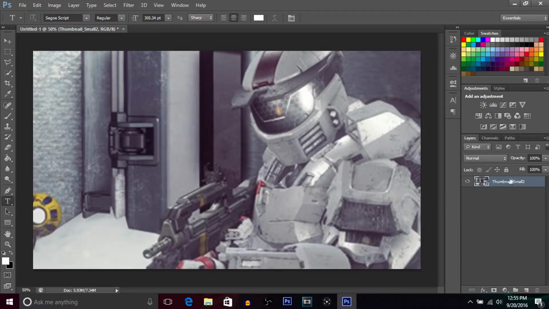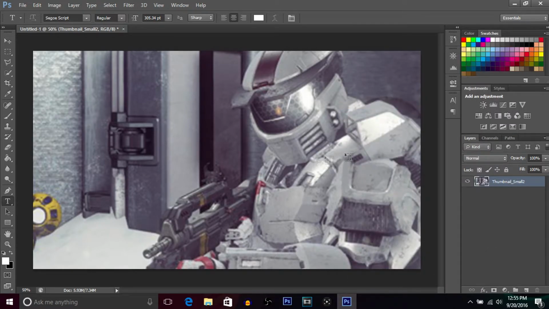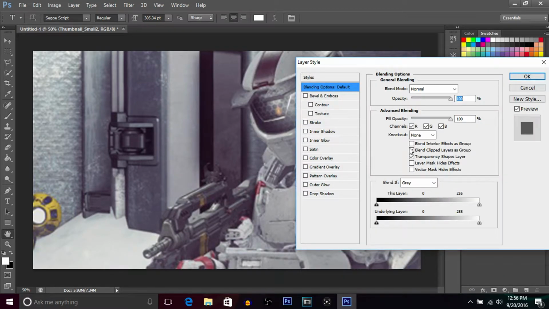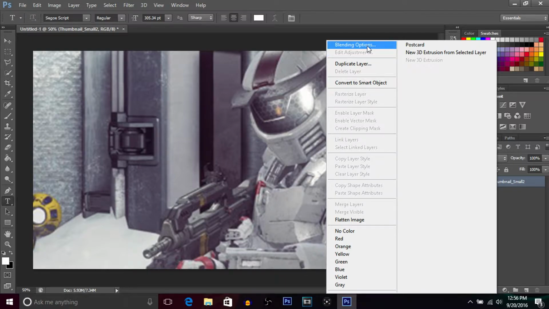Now you can see it's really odd looking. You're going to want to go ahead and rasterize it, just to be sure that everything's good on it. And now you could play around with the black and white and all that, but I'm not going to do that for the sake of length. I'm just going to go ahead and go to this and go to blending options. If you don't know how to get to the blending options section, you right click and then you go to blending options.